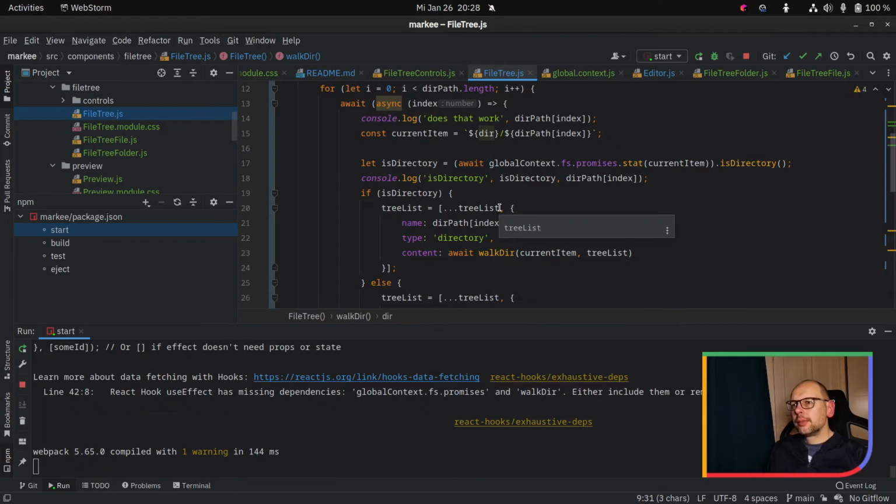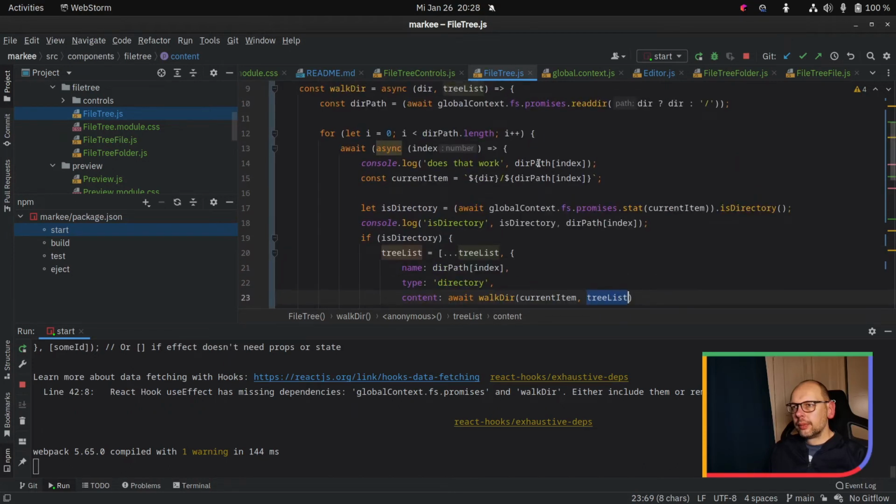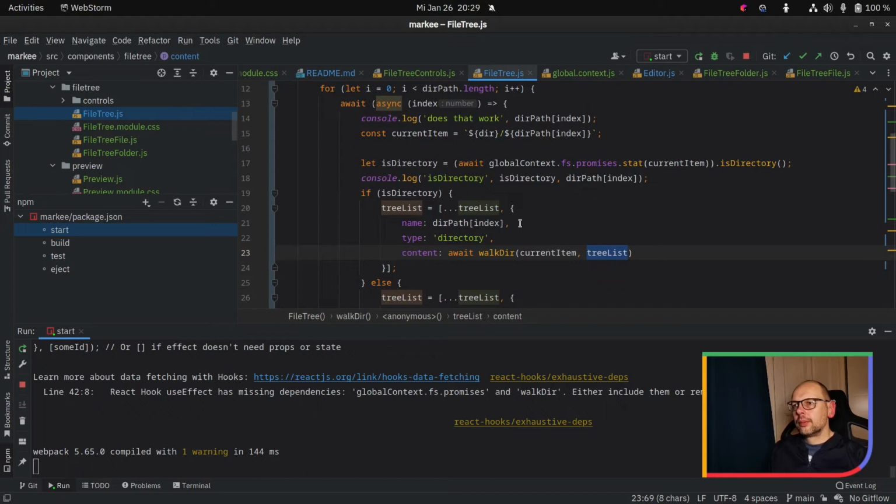Ah, I see. We should not. We are passing the whole tree list every time. That's not what we want. We will need to pass the current level of the iteration of the walk dir. So how can we achieve this?